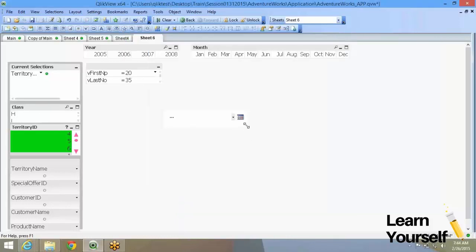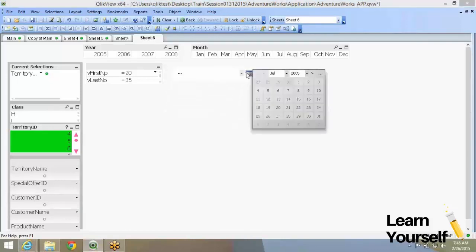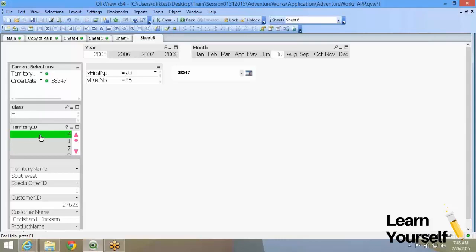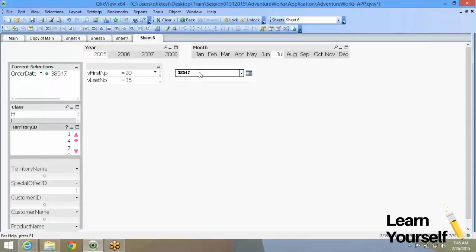It will give you an option to select a calendar. So if you see over here, you can select a calendar. Now these dates that you're seeing, 2005, 6, 7, 8, are based on the field. Whatever minimum date is available in the field, it will start from there, and the maximum date, the last date available, it will go till there. So the user can select it. Now this is one field, one date he can pick. So the order date will get selected accordingly.